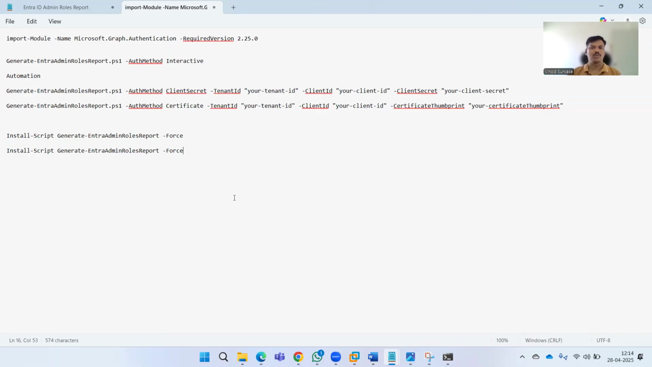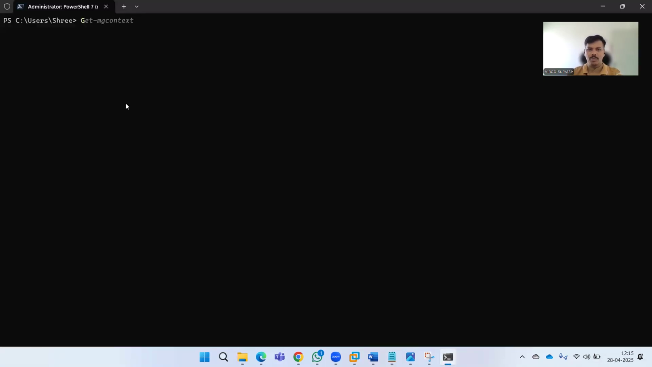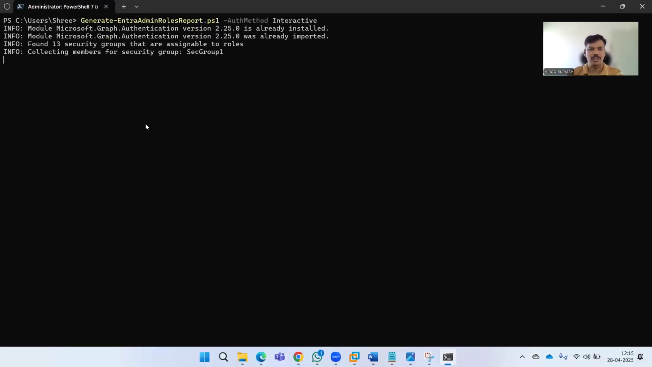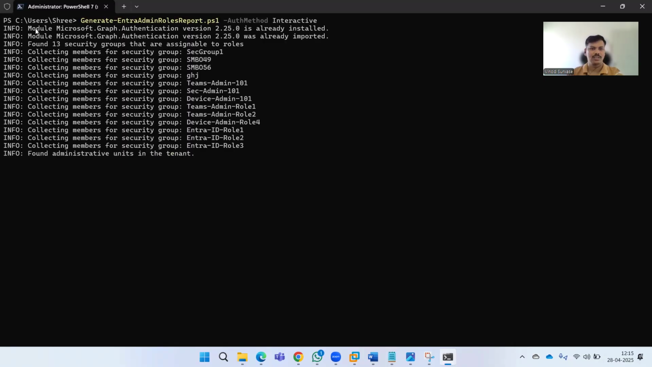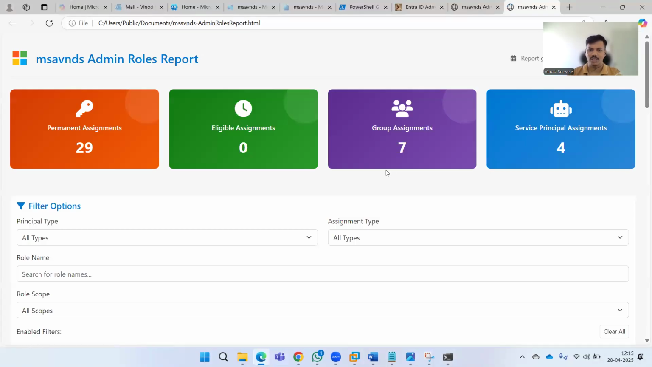Thumbprints are considered more secure than client secrets, right? And that is why we wanted to make sure it has appropriate permissions to grant and then export as well, right? So let's generate a report now. Just copy this and paste it here, and then hit enter. And you can see that it has already installed this PowerShell module, and then it has also granted everything together.